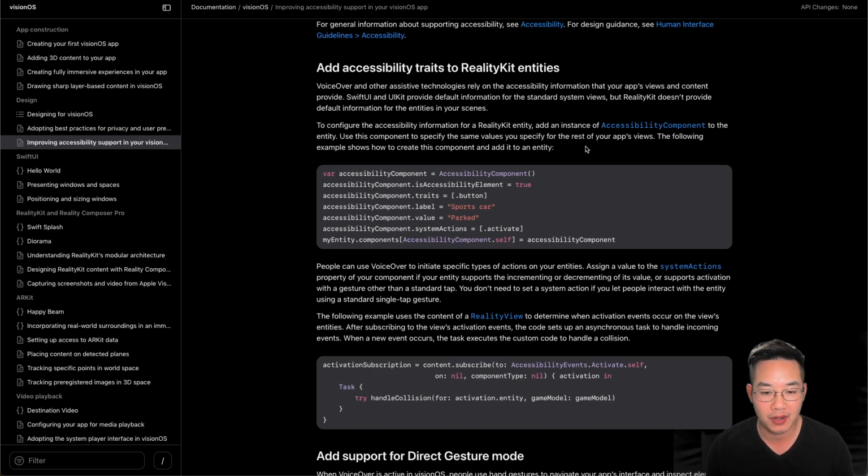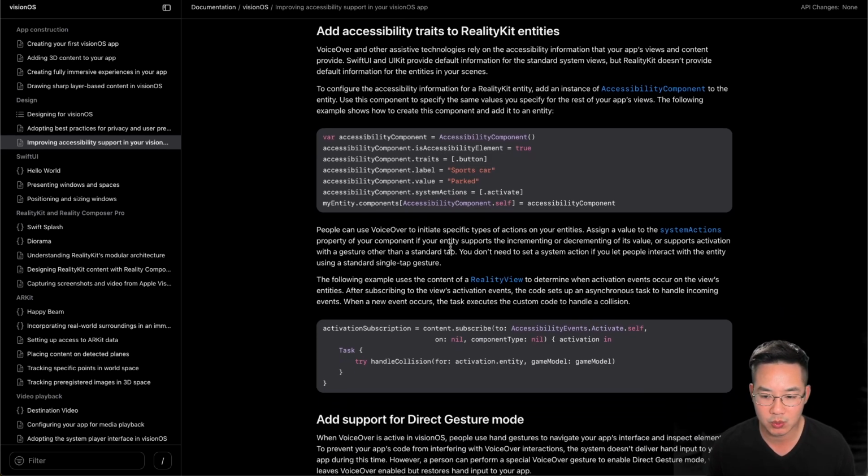Use this component to specify the same values you specify for the rest of your app views. The following example shows how to create this component and add it to an entity. Here is an accessibility component. We take this component, set it true, .traits, set it to button, label, and we set it to sports car, value, parked, system action, .active, and we set this particular entity's components to accessibility components. Okay, all right, very cool.